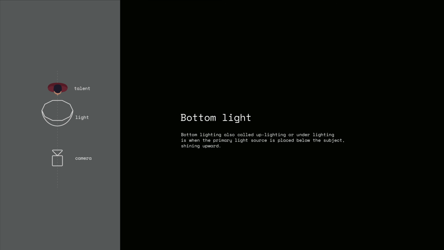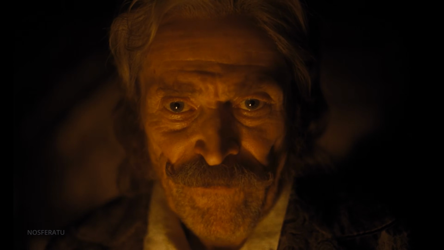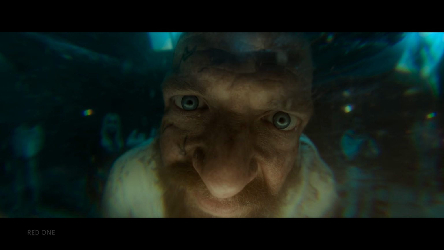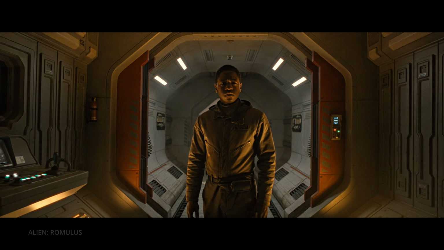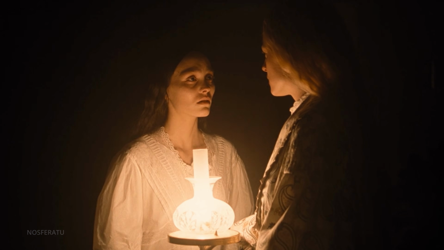Bottom lighting, also called uplighting or underlighting, is when the primary light source is placed below the subject, shining upward. This creates an unnatural and often eerie effect by casting shadows in unexpected directions, emphasizing facial features in a dramatic way. It can make a character appear sinister or supernatural, which is especially useful in horror, thriller, fantasy, and sci-fi films, as well as any scene that needs a high-contrast, mysterious look.